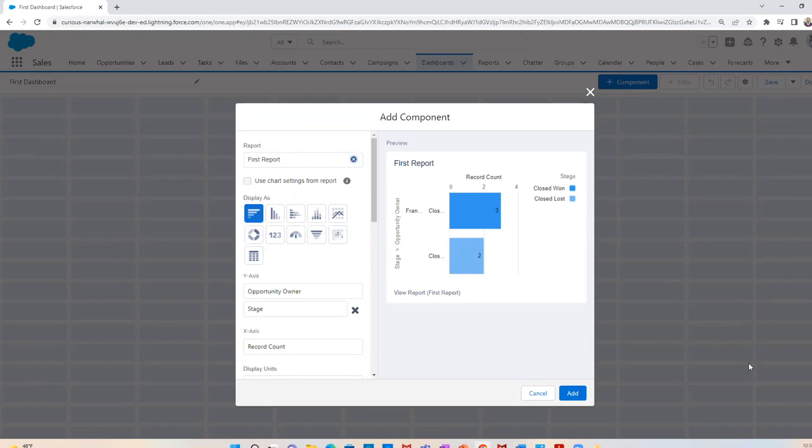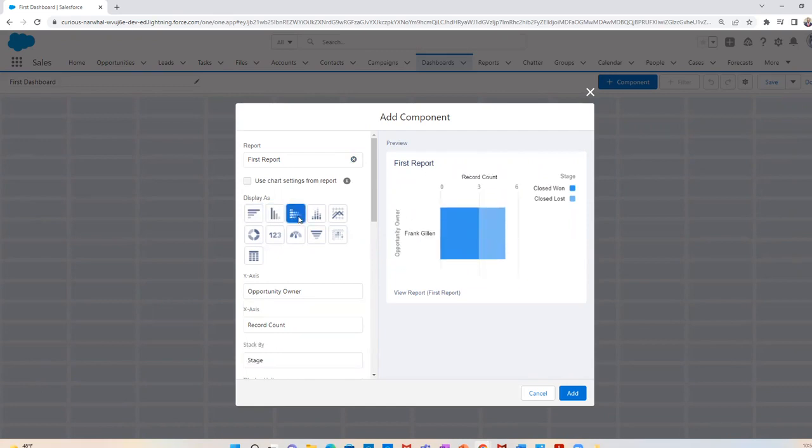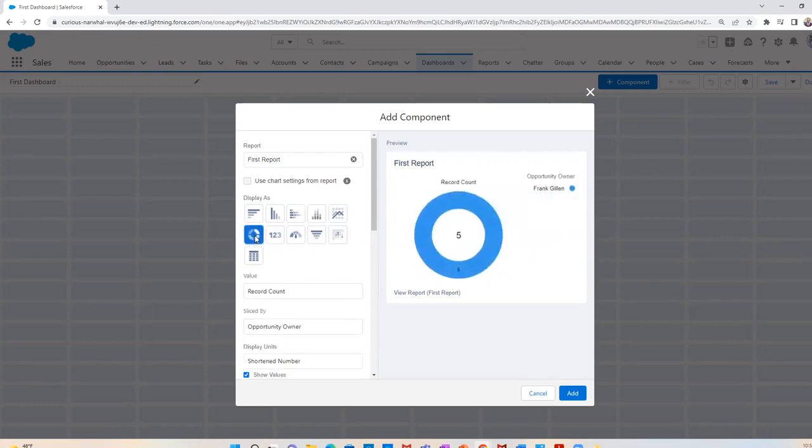Right now, we're looking at a horizontal bar chart, but we're able to select different displays depending on what we want to visualize. So we can click this for a vertical bar chart, a horizontal stack bar chart, a vertical stack bar chart. We can also do a donut chart. This is just showing us the total record count.